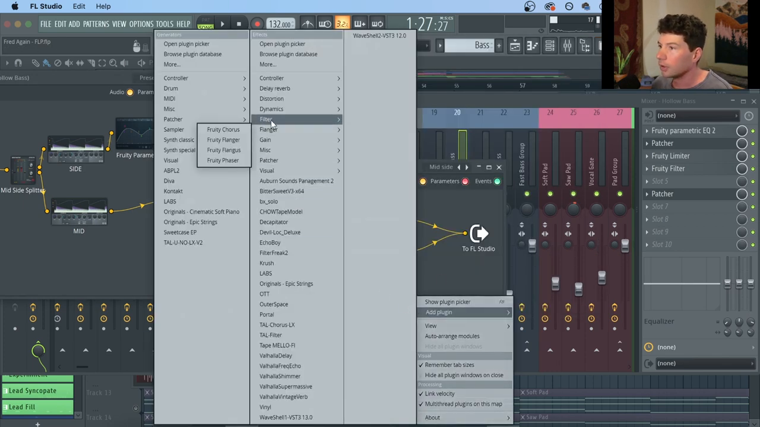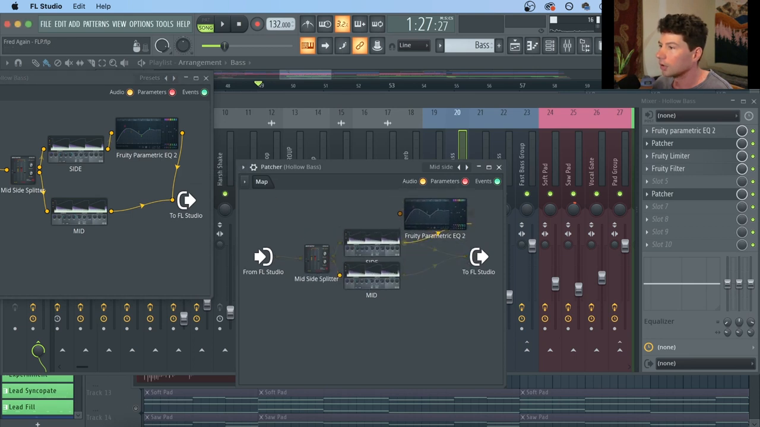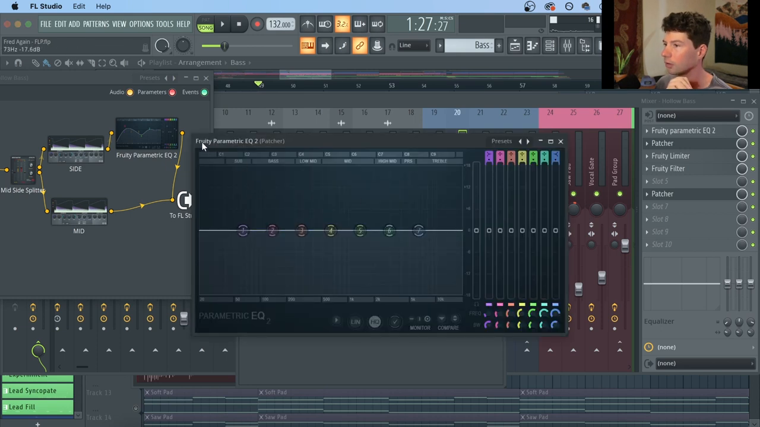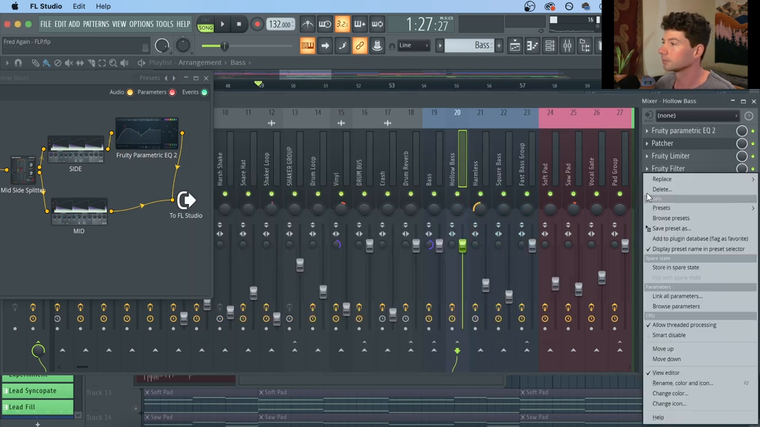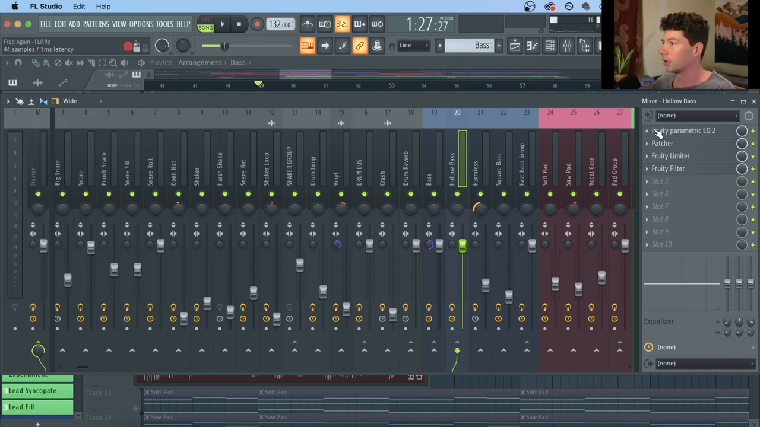And then added a plugin, added an EQ, and then set the side EQ. Sorry, set the side compressor to an EQ, and then had that back going around there, and then took out all the low end. So all the frequencies in the side, the low frequencies in the side were taken away. So you're not left with a stereo image in the sub basses. And that's what was going on there. And then again, just a limiter and a filter.